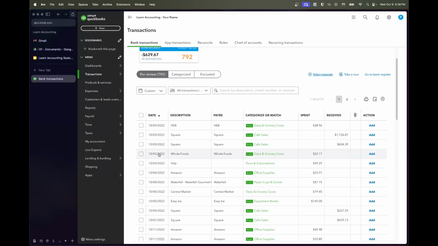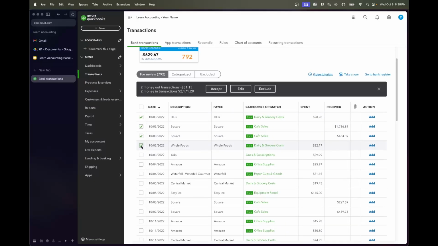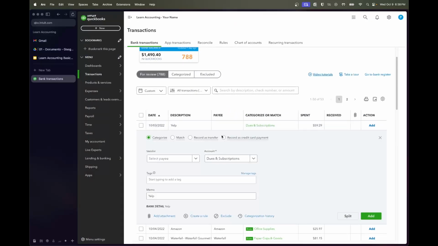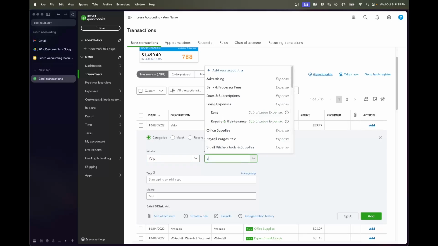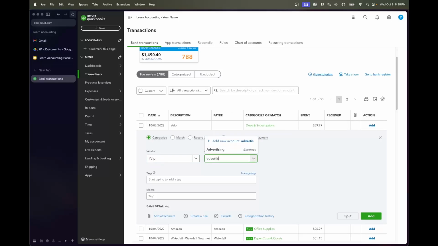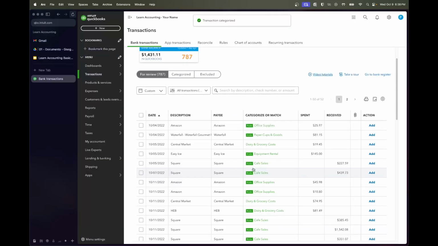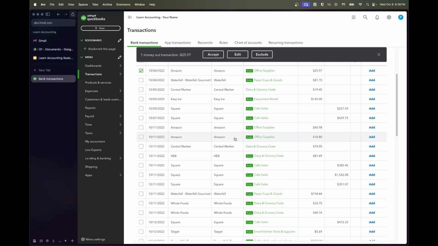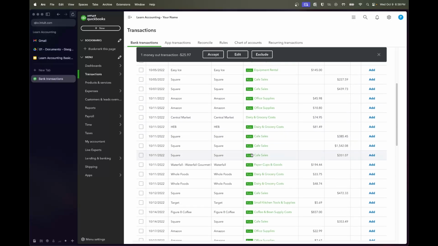Got a couple of rules here, which all look good. Yelp. You see how it picked it for a second. It had the right one there, but for some reason it doesn't want to do that anymore. We're going to go to Yelp advertising. Central Market, dairy costs, it's a good one there. Easy Ice Equipment Rental, Square Sales, Amazon, Office Supplies, Central Market, Dairy and Grocery.